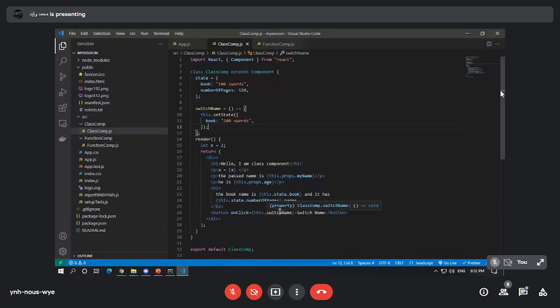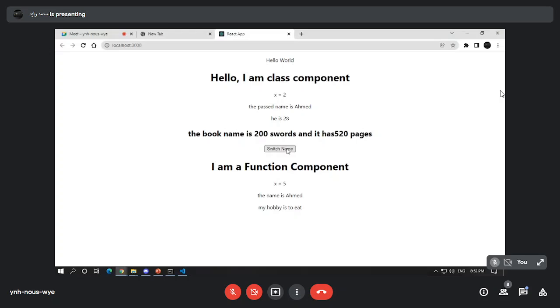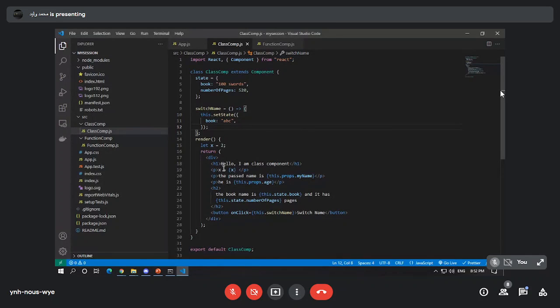I go now here, as I can see, it's 100 swords. If I switch, it's 200 swords. Okay, I can change it to ABC, and it will change. As I can see, changing the state in this way requires using this dot set state. Changing anything inside the state requires using this dot set state.